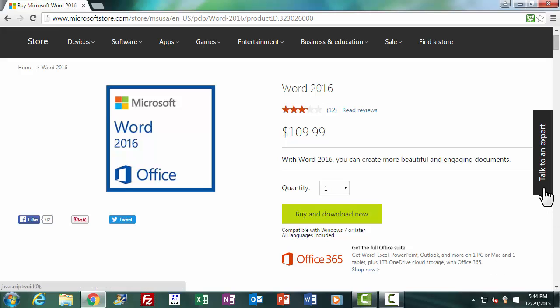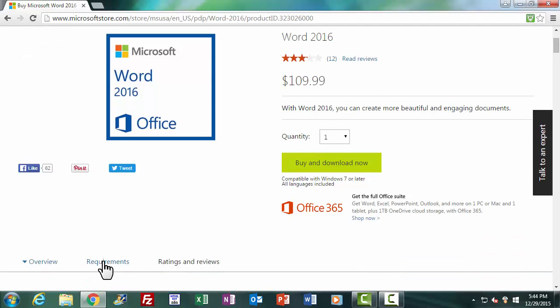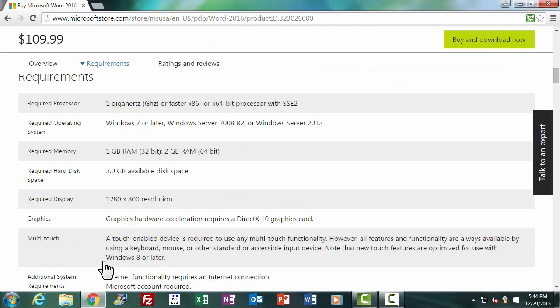They have a one-way chat available. You also want to make sure your computer system meets the requirements for running Microsoft Word 2016, which you can see on this page by clicking Requirements.